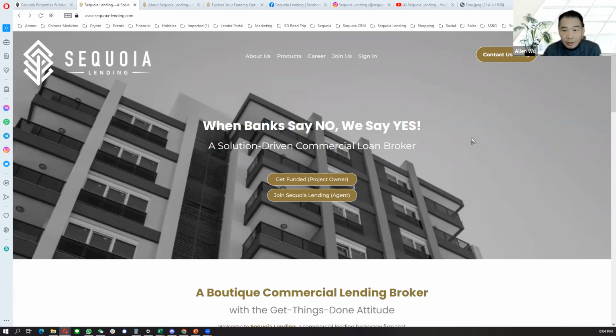Now, the major difference is that for this new design, we are going to have 2 functions. The first function is designed for clients. That's why when you see the front page, you will see Get Funded. That is for the project owner. So if you have any clients, when they come onto this website, they should click on Get Funded, get to the project. Or if they are coming in here for opportunities, then they can click on Join Sequoia Lending, and so on and so forth.